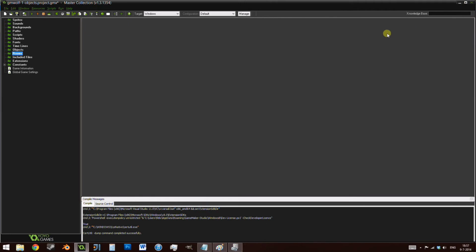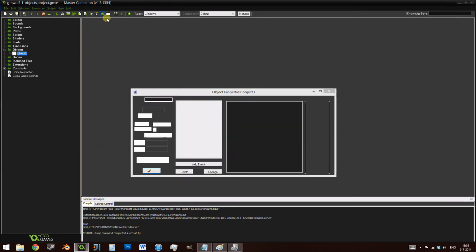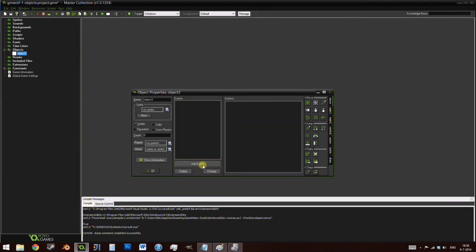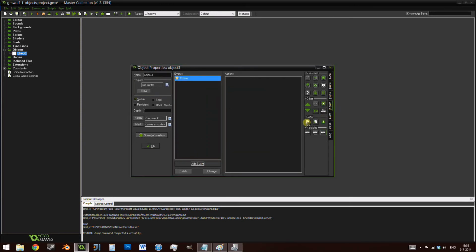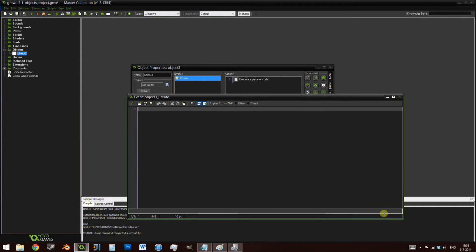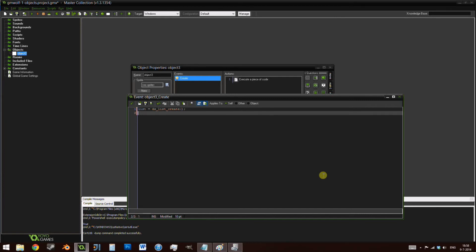So as an example, I'm just going to firstly show a very simple implementation. I created a new object here, and I'm going to add a new code inside the create event. So let's first of all create the list. We're going to store it inside a variable called list. So list equals ds_list_create, and semicolon. This first line creates the list and stores it inside the list variable.